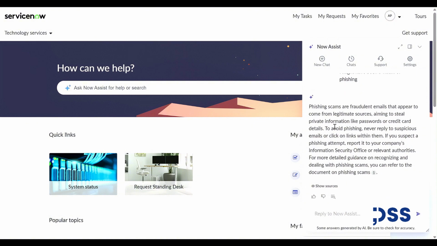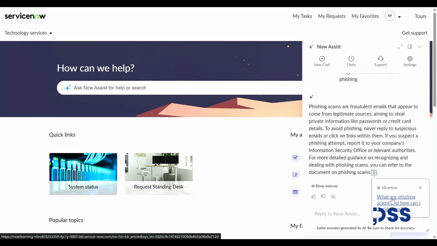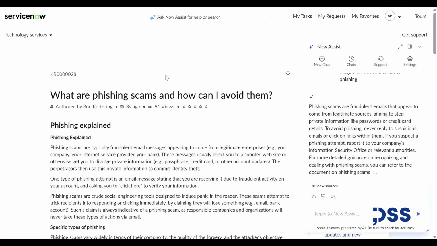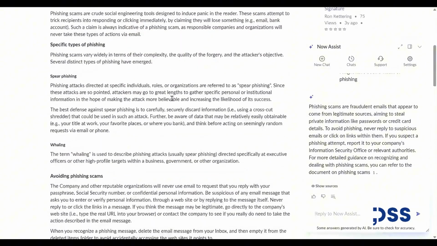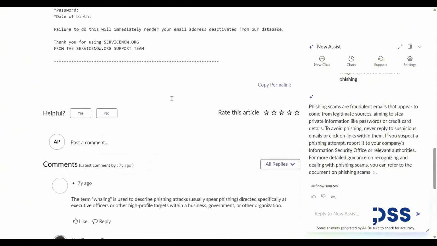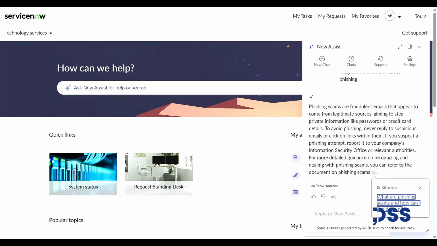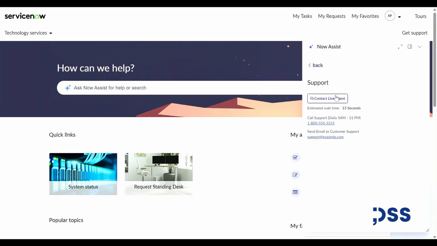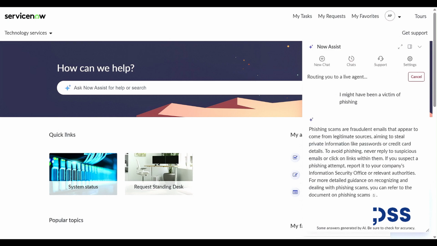Okay, so yeah, he didn't give me the article, but he gave me an answer. Oh, I have the article right here, and he gave me the answer as well, so I can use this, or I can go back. So this is the article about phishing, how to avoid, explain, and so on and so forth. Nice. Now I can go back and say, click on the support, and I'm gonna contact the live agent.